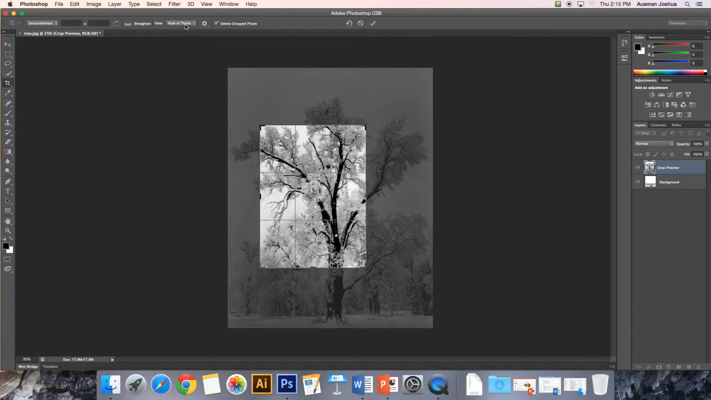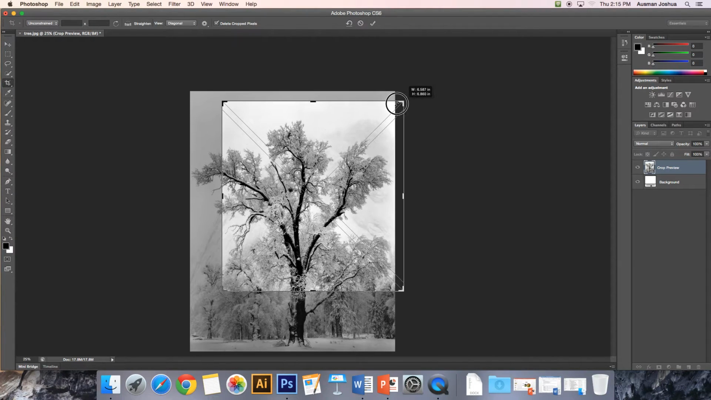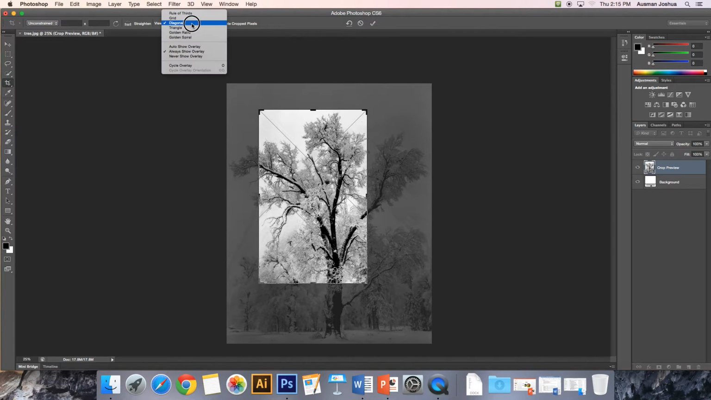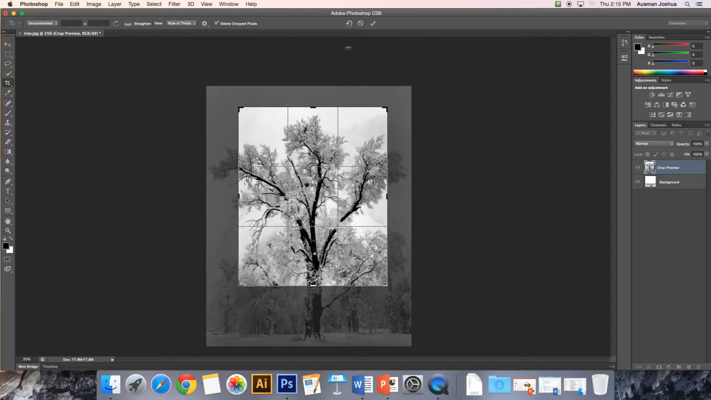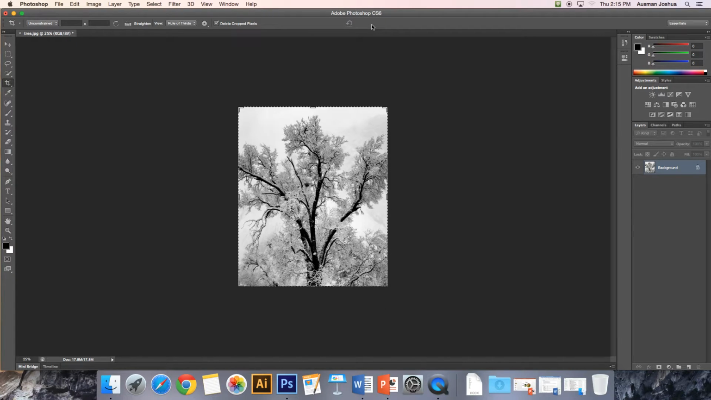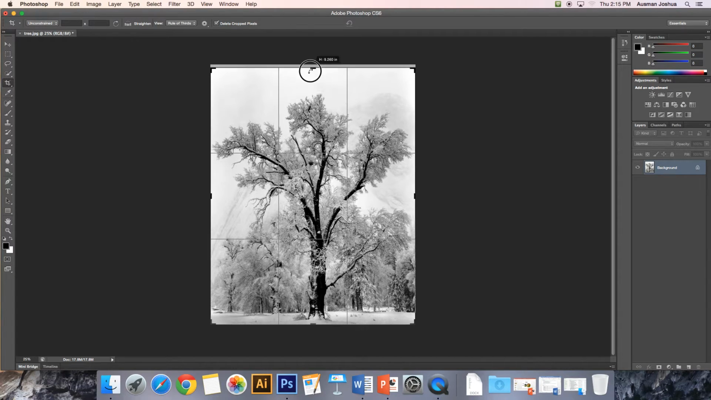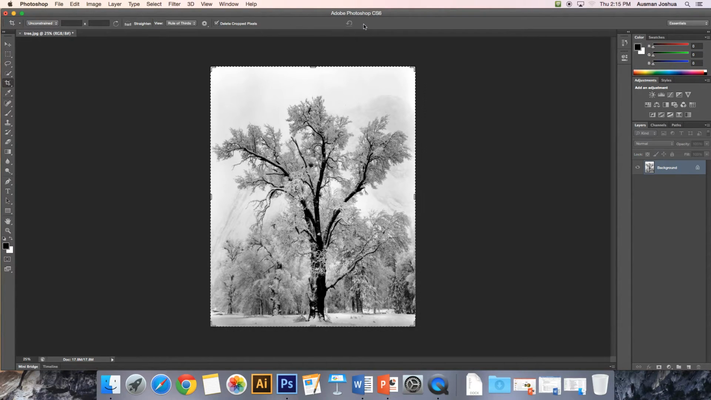Up here at the top, you can view different modes. You get the rule of thirds, a grid, diagonals, to see how your image maps up with these different compositional techniques. I typically leave it on the rule of thirds. If you like the way you've cropped it, you hit the checkbox. If you want to get out of it, you can hit the cancel sign. So there's cropping.